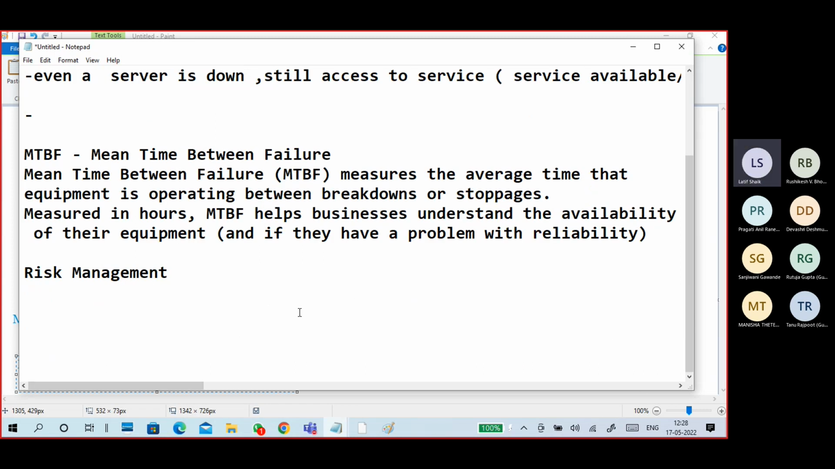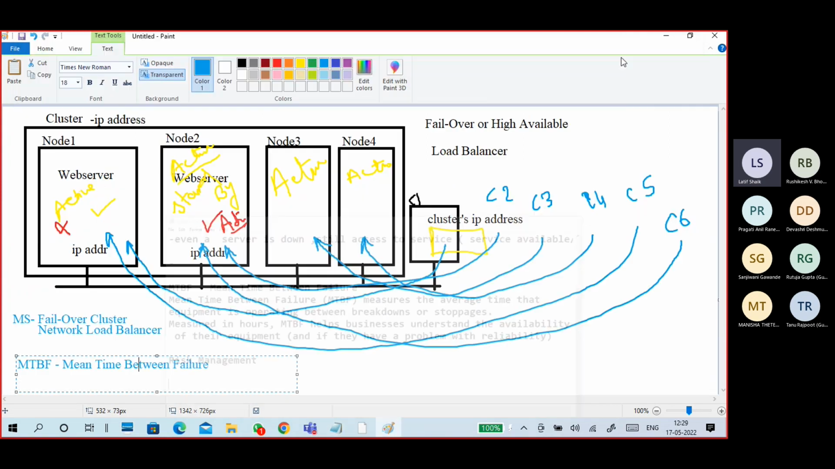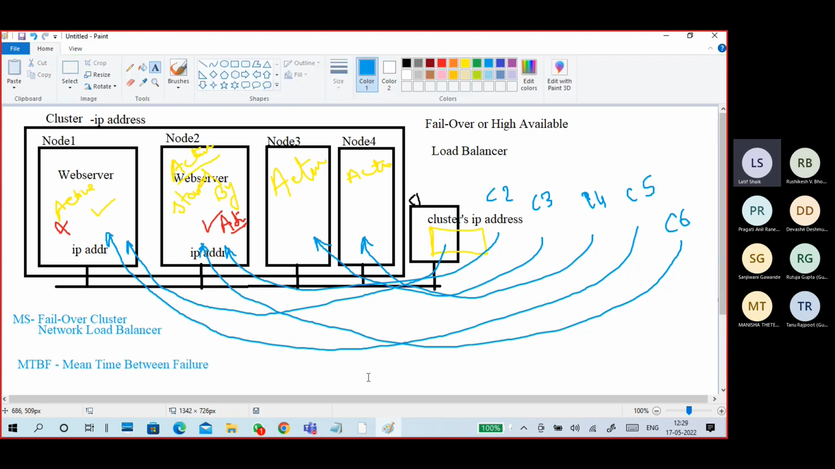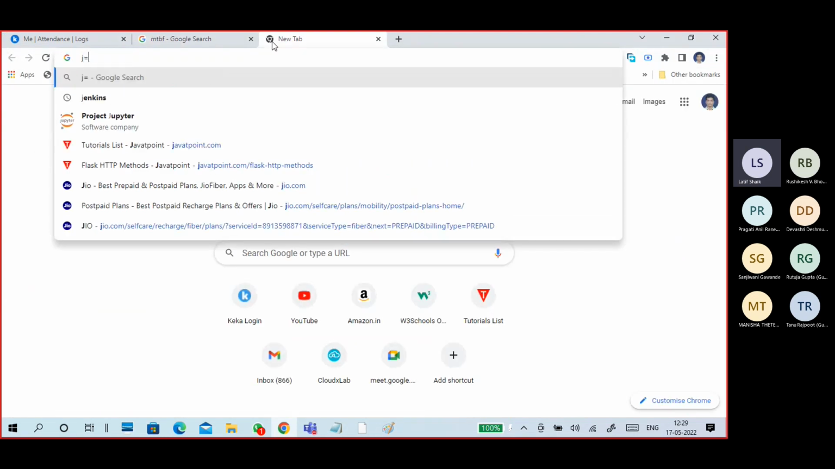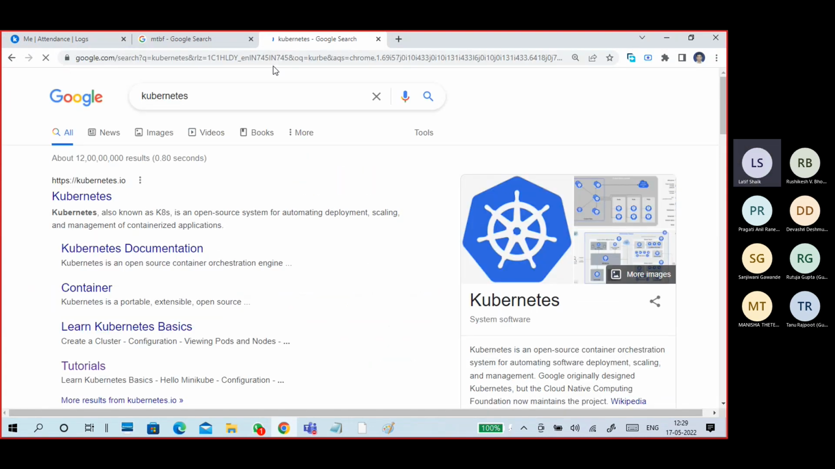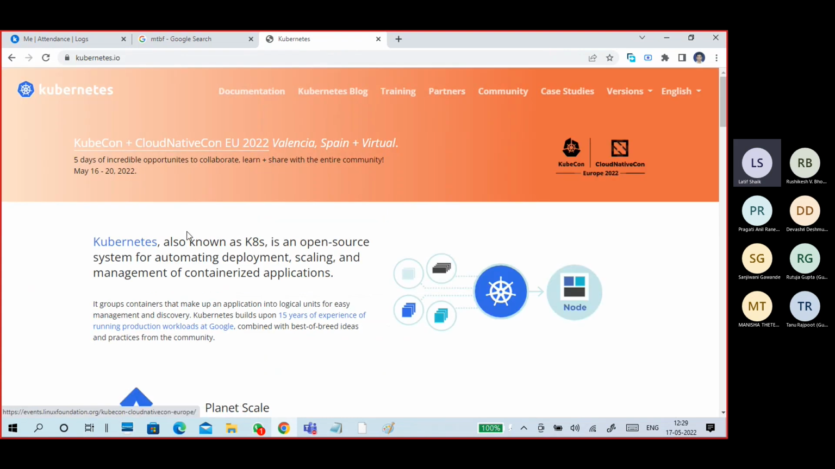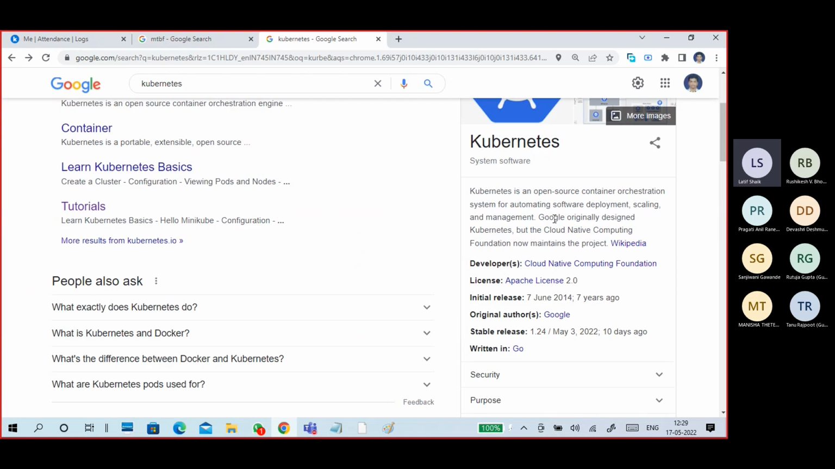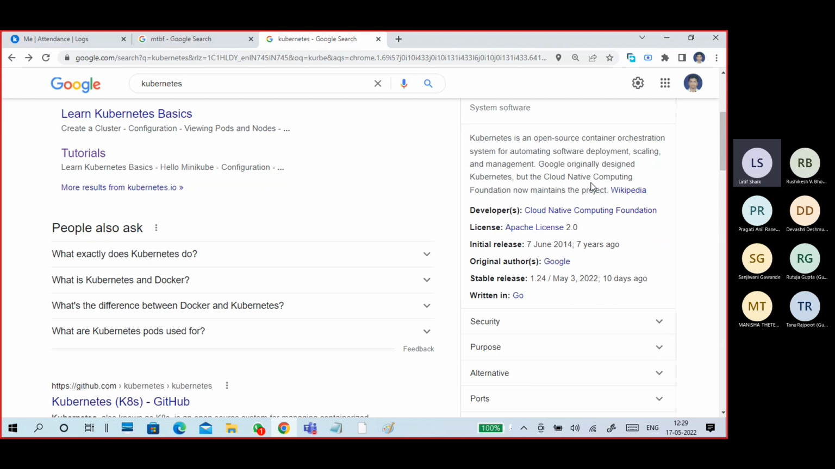Nowadays they are getting a lot of services like Kubernetes. You know Docker is a container virtualization service. Kubernetes is an orchestration service. There are a lot of technology names: microservices, Kubernetes. These are orchestration related services. Open source container orchestration for automating software deployment, scaling, and management. Google originally designed Kubernetes, but the Cloud Native Computing Foundation is now maintaining the project.